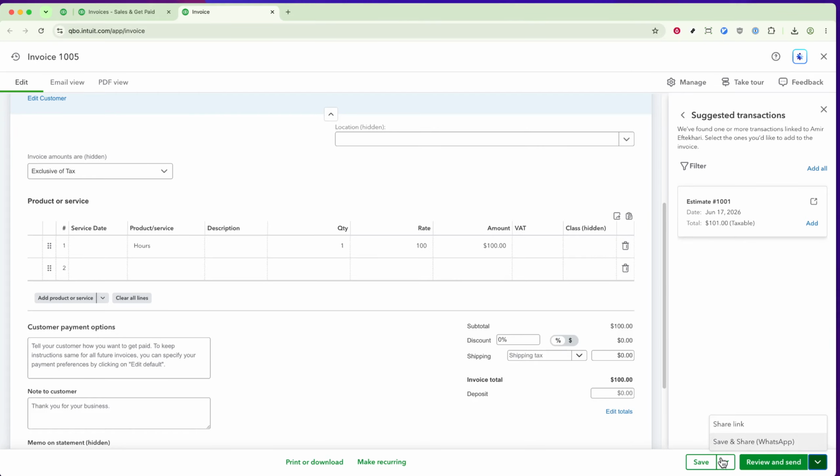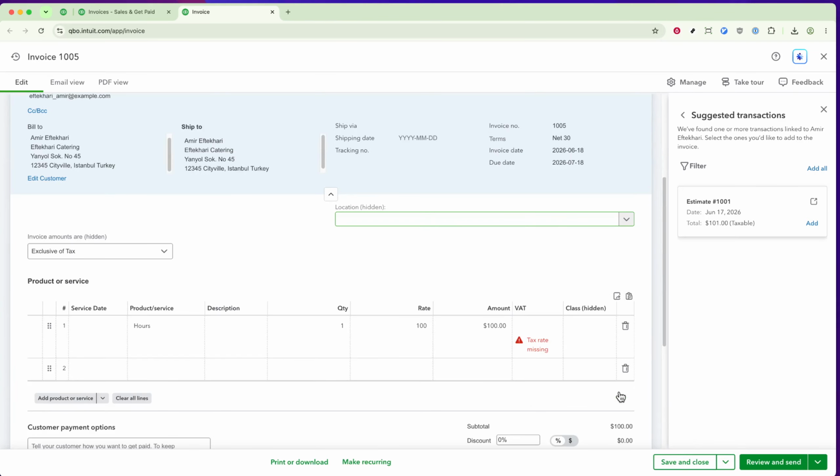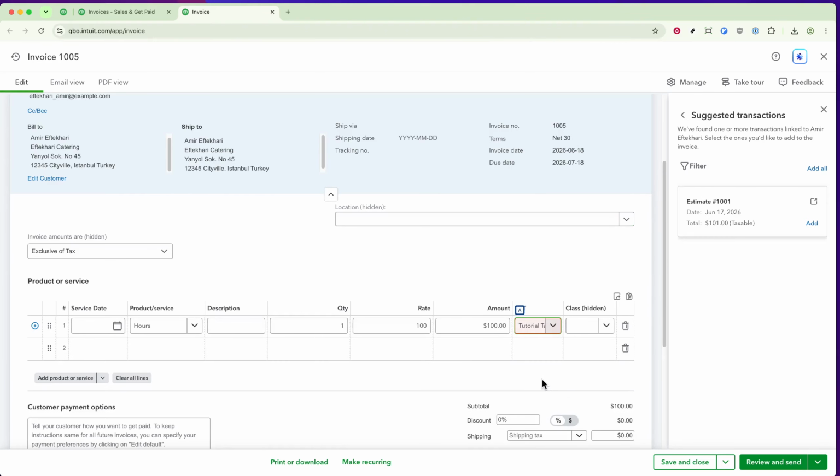If you ever need to review, update, or check the status of the invoice later, you can easily locate it in your list of invoices. QuickBooks organizes all your transactions, making it simple to track payments and outstanding balances. And that's it. You've successfully created an invoice in QuickBooks Online.